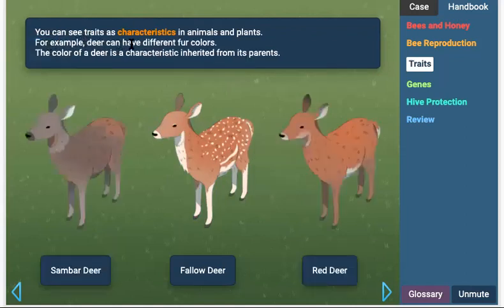For example, deer can have different fur colors. The color of a deer is a characteristic inherited from its parents. So you have several types of deer here. You can see the different fur colors.